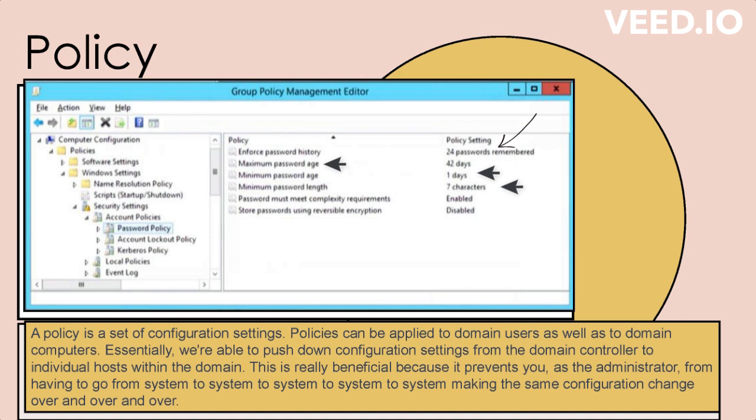Also notice that storing passwords using reversible encryption is disabled, which is a very good idea. If you ever see this policy turned on, you'd better have a good reason for doing it, because it makes your user accounts much less secure. We'll talk about how that works in a different lesson.